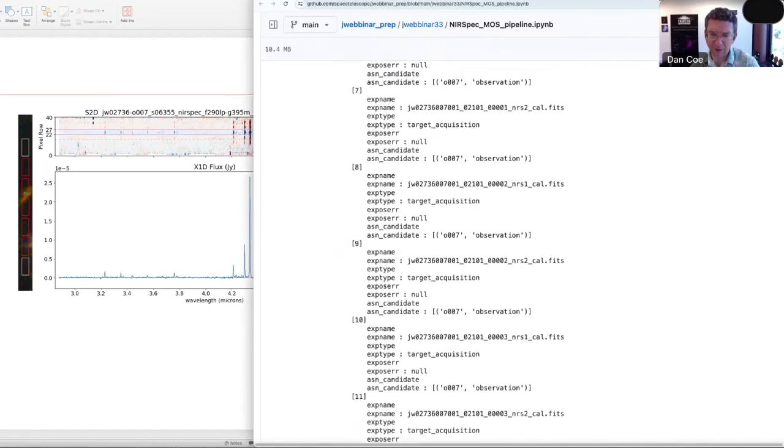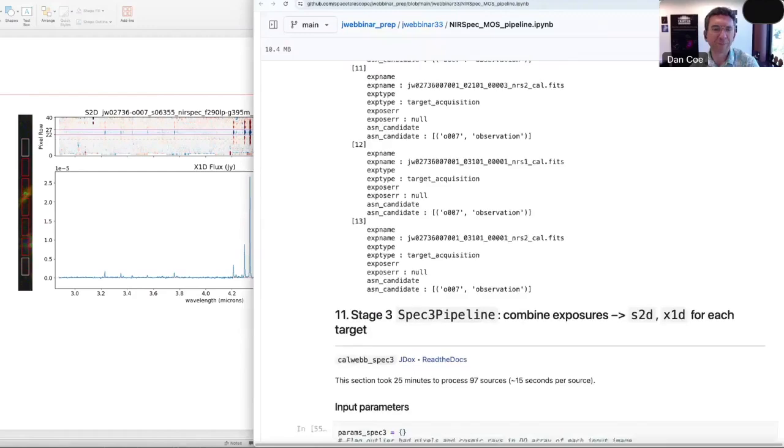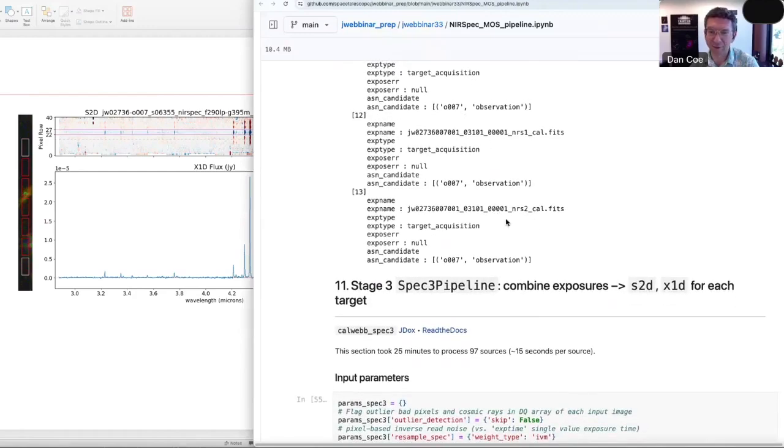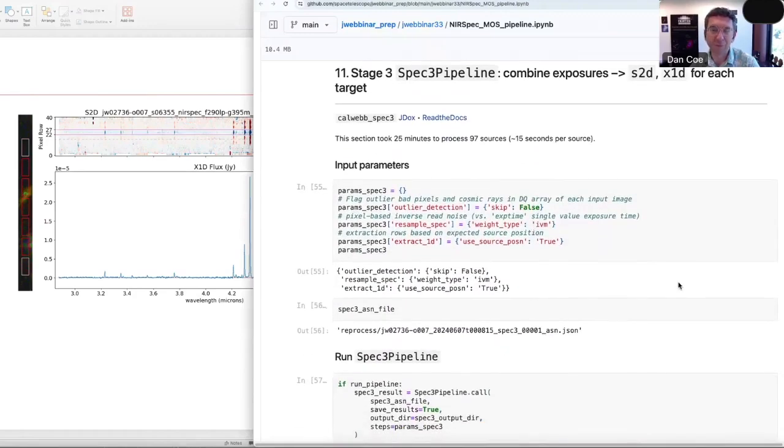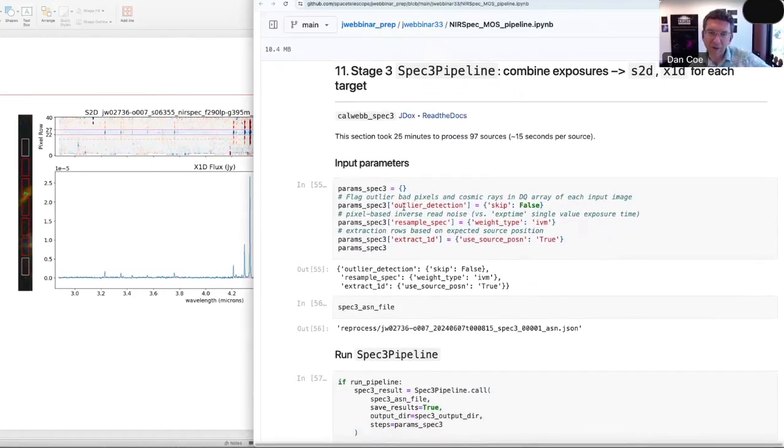It also has the target acquisition in there, which I'm not sure if it's actually necessary, but anyway, it's in there. All right, then we finally get on to run spec3. Here we're going to change a few of the parameters. We're going to make sure we do the outlier detection. We're going to set that weight type to IVM again. And we're going to make sure to use the source position for the 1D extraction.